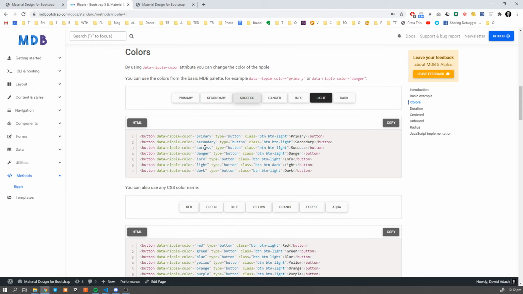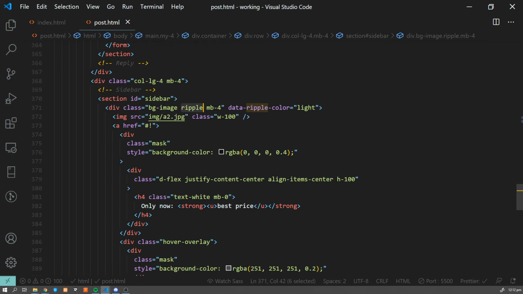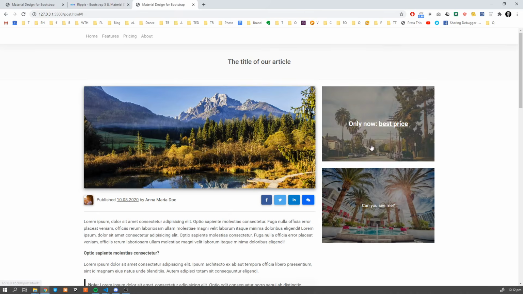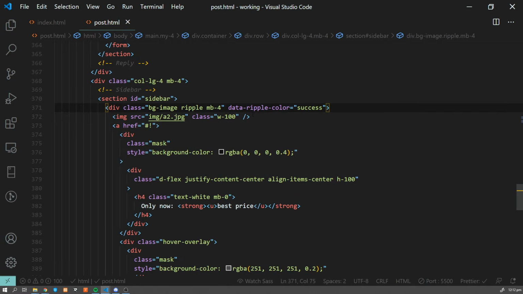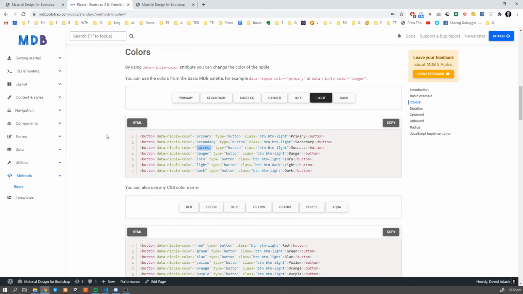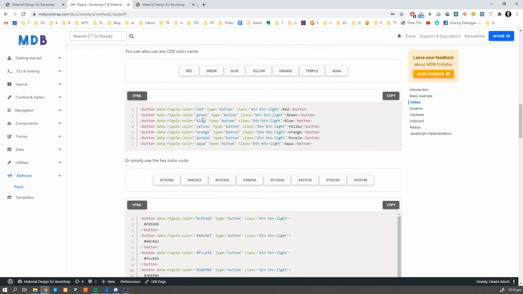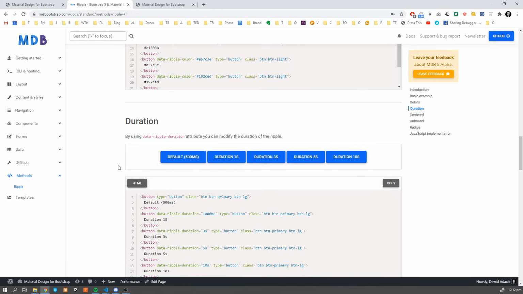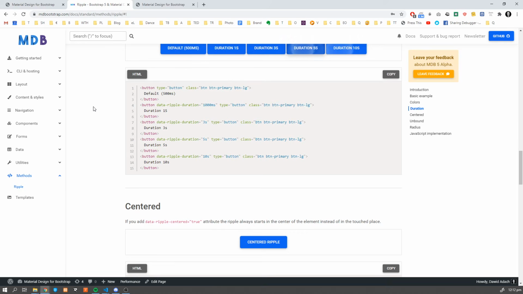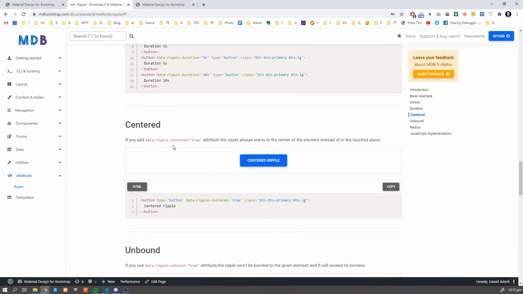So for example, here we have a success and we are using this light. So let's change it to success. And now it's green. Then again, you can use different kind of colors. You can use CSS colors. You can change the duration, right? So you can make it faster, slower, very slow, very, very slow. So that could be a cool effect, for example, for some games.